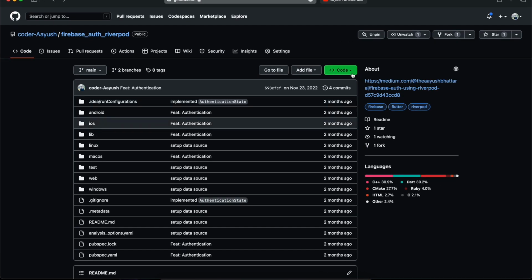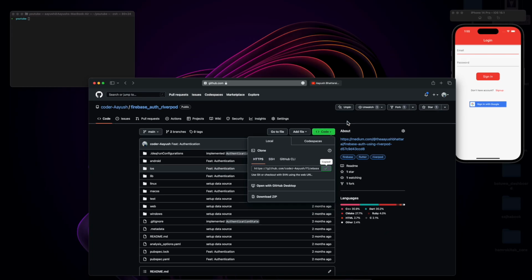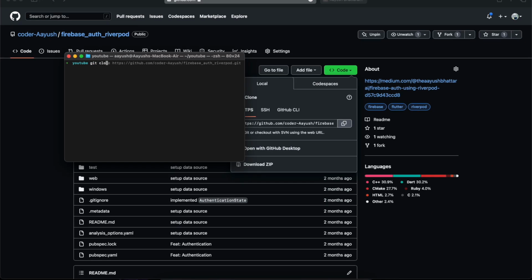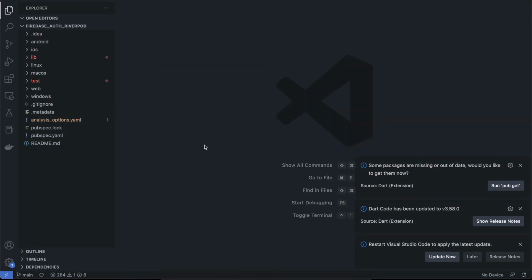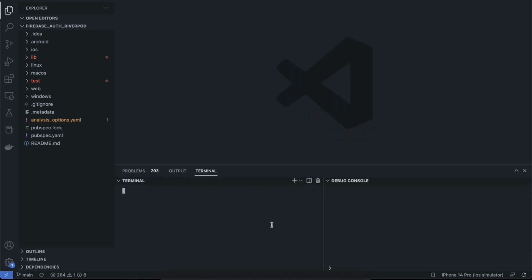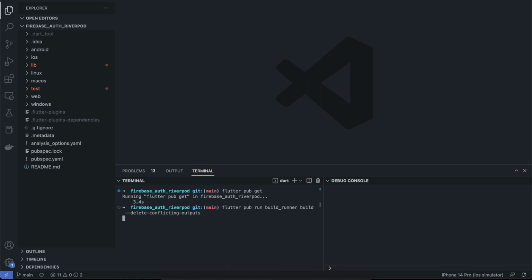So we will clone the repo, and first we have to run the pub get and pub build. So run the build command too.